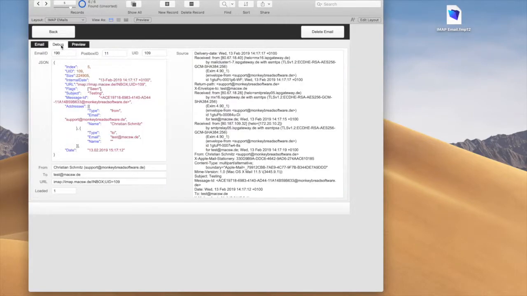And here is the debug tab, where you can see that our email does have an ID. So 190 is our own ID in the FileMaker database, 11 is the ID of the postbox in this example, and 109 is the unique ID of this email in your IMAP postbox. Here we have the entry for the email with the metadata from the listing.